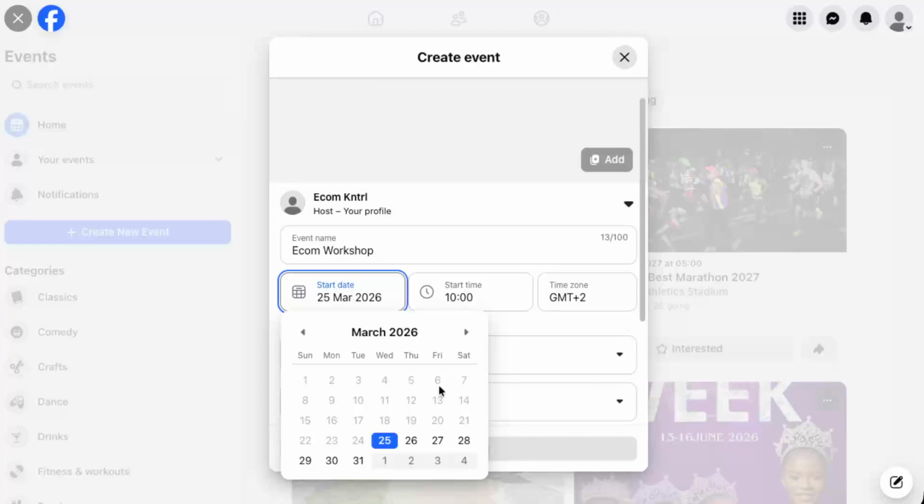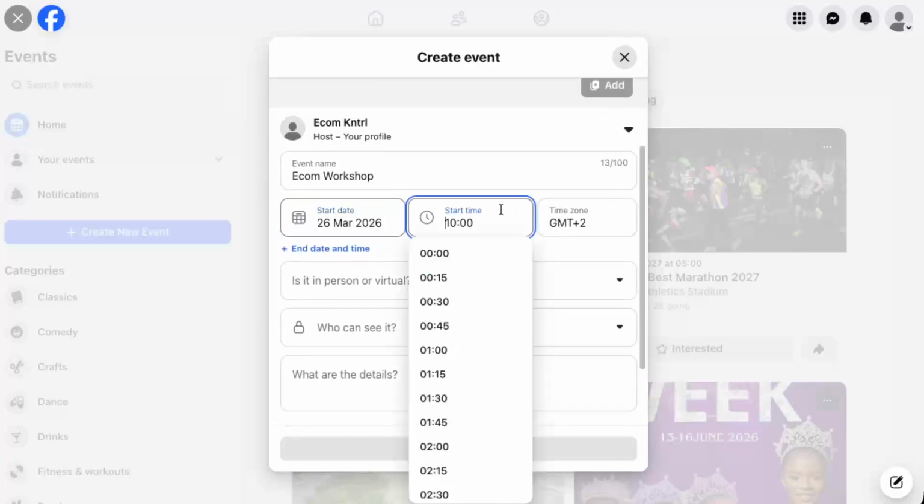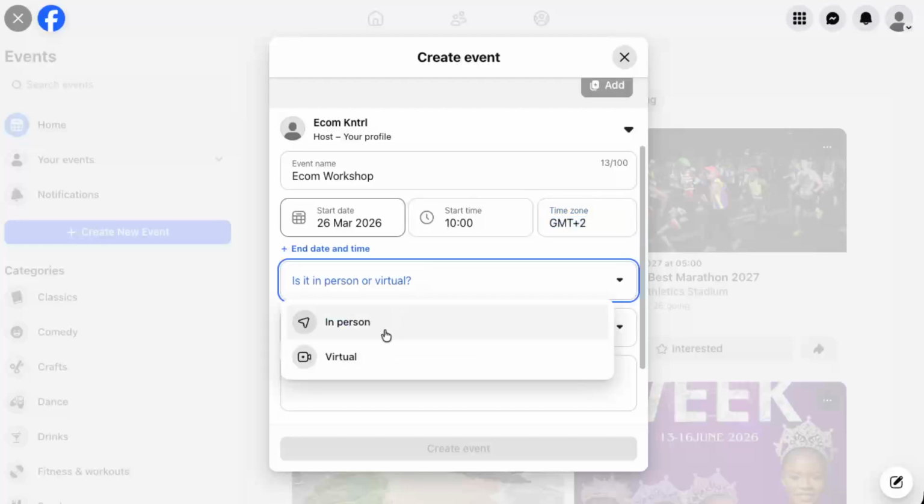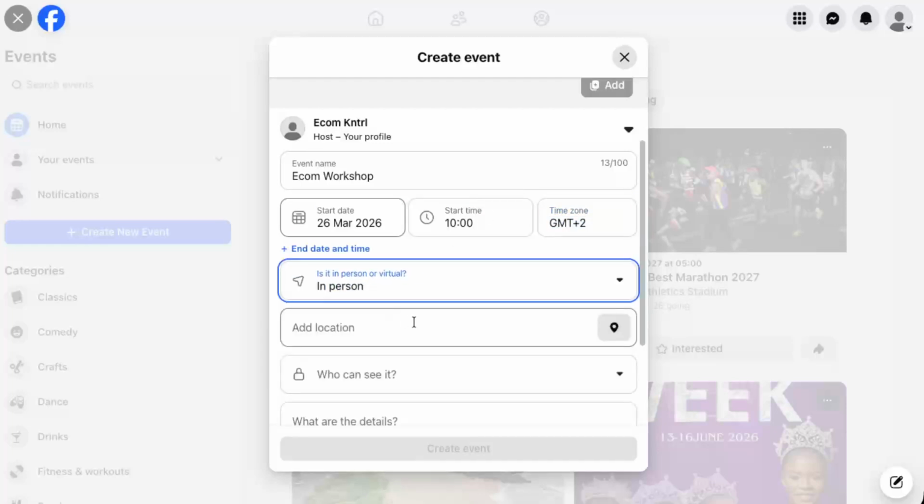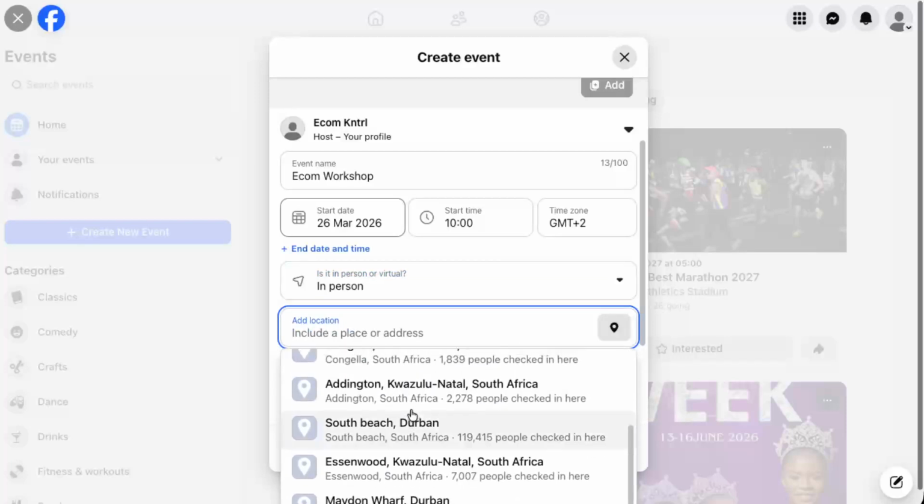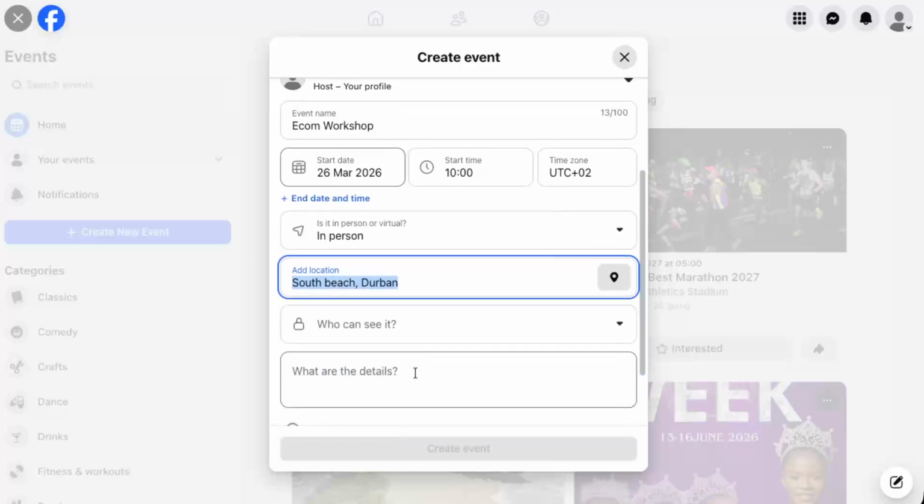Right below or nearby, you'll see the time zone option. Click into the time zone and make sure it matches where your event will take place, or the main audience you're targeting, so people see the correct local time. Now, choose whether your event is in person or virtual. Click on the drop-down that asks if it's in person or virtual and select the option that best fits. If it's in person, you'll later be able to add a location. If it's virtual, you might add a link or meeting details.